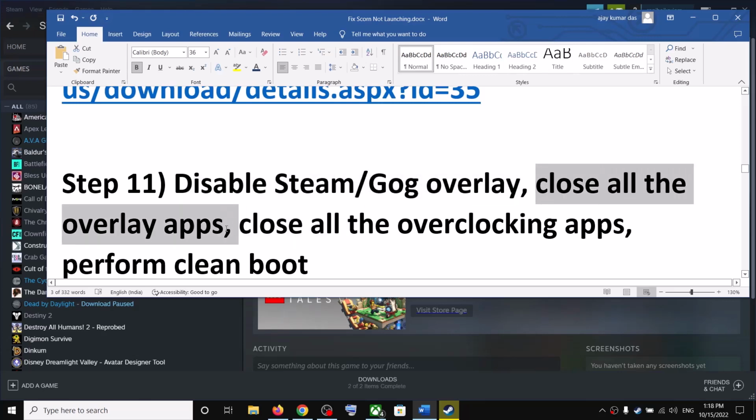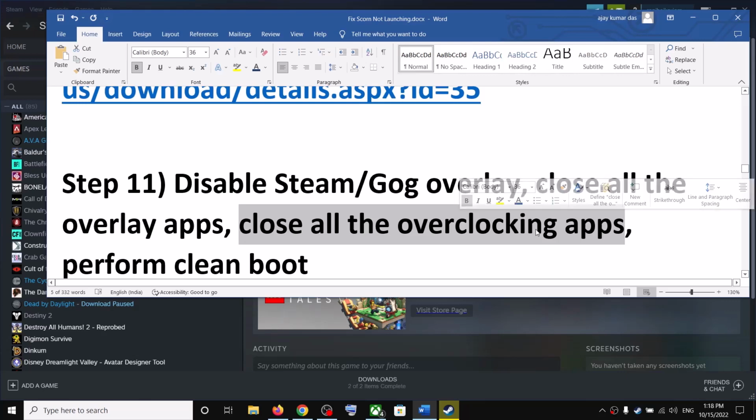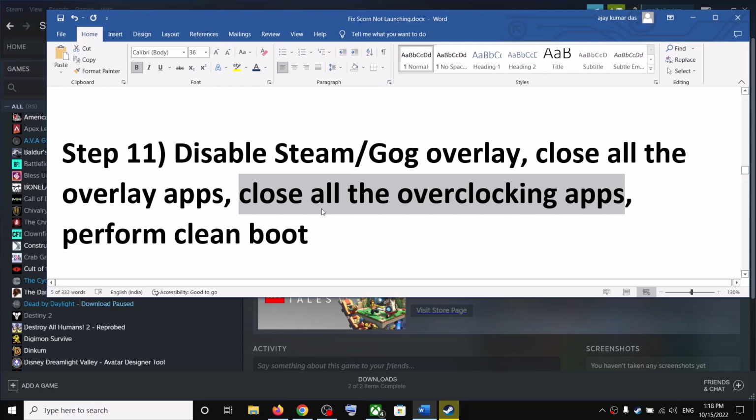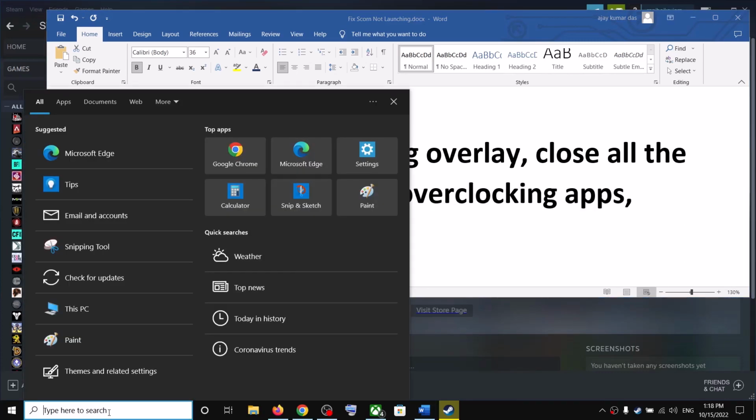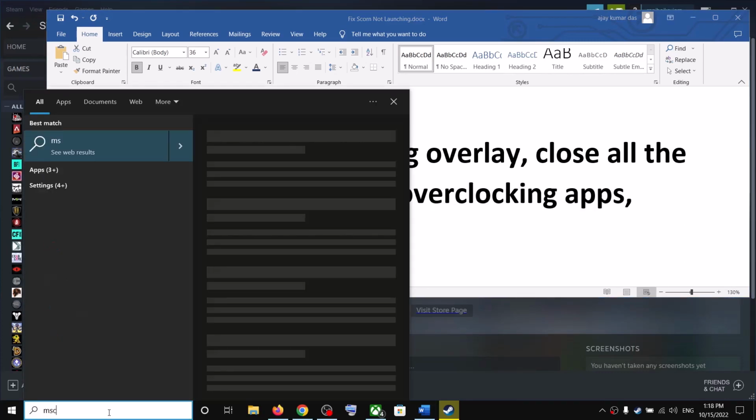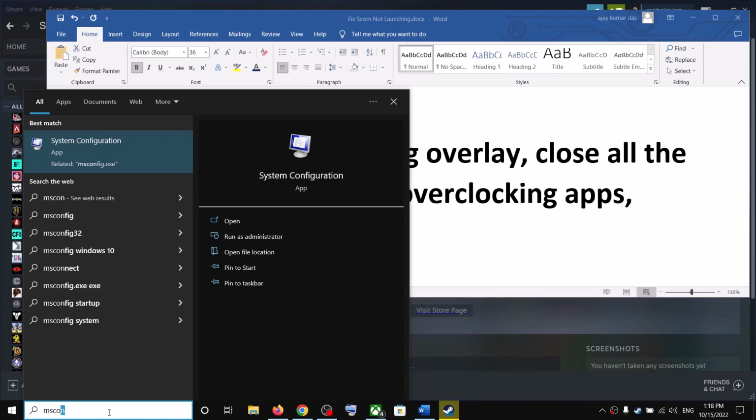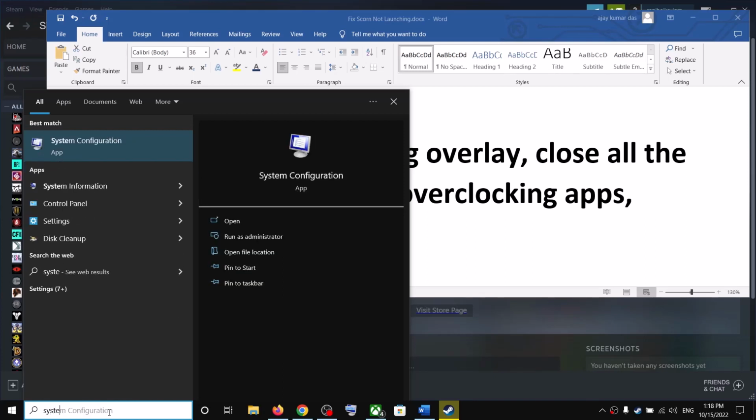Also close all the overlay applications. So if you have Discord running, close Discord. If you have GeForce Experience running, close GeForce Experience. So close all the overclocking application as well. Now if you have MSI Afterburner running, close MSI Afterburner. If you have RivaTuner running, close RivaTuner. So close all the overclocking application. Also perform clean boot. For this, type in msconfig in Windows search box, or you can simply type in system configuration.